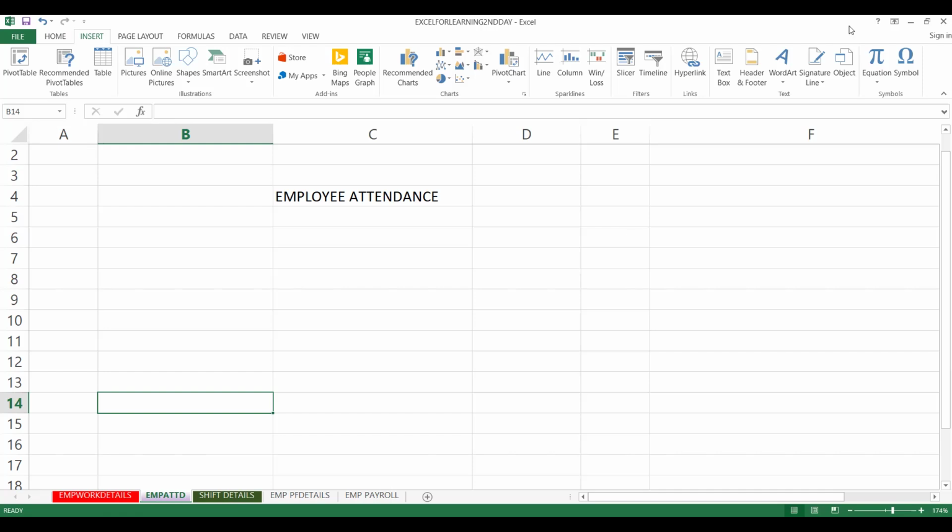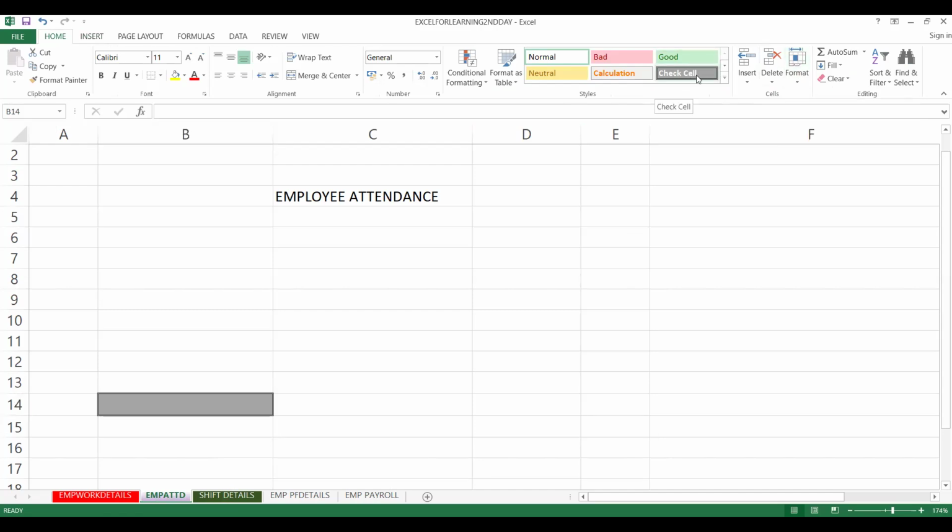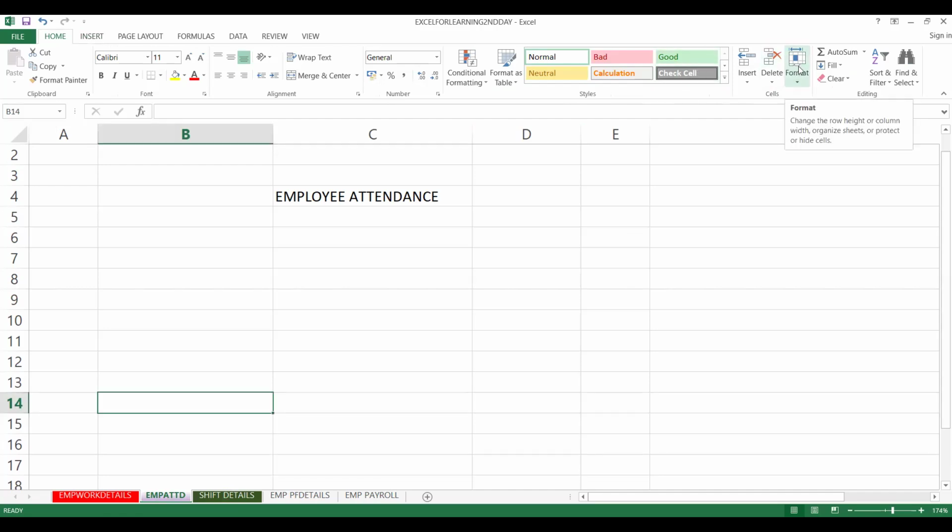Let me show you something here. Let me go to the Home tab first. Now you can see this is Format. You can see this when I put the cursor here. You can see which button or control belongs to which tab if you put the cursor on it with your mouse or laptop cursor. This is Format: change the row height and column width, and organize the sheet and protect cells. All these things are given here.